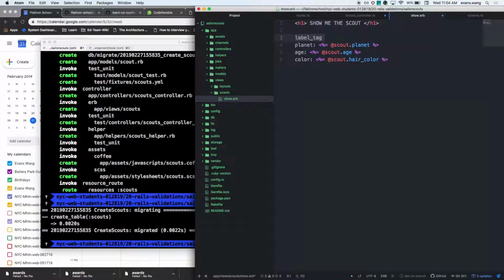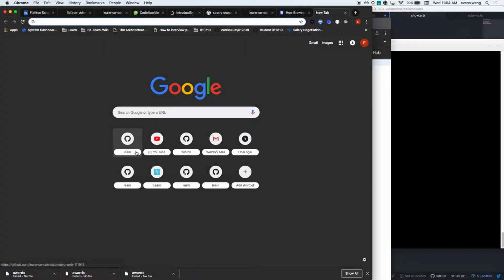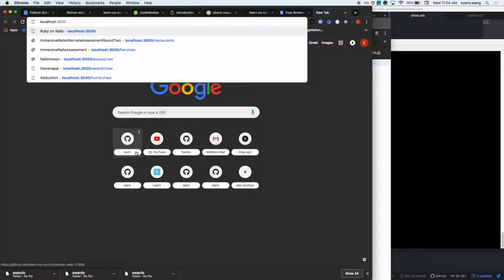Oh. Well, I guess that's my fault. There's a label tag. Cool. And then you can just tell it what to give a label for, like planet. Let's see what happens. How can I test this show page? Almost got me again. How can I test the show page?